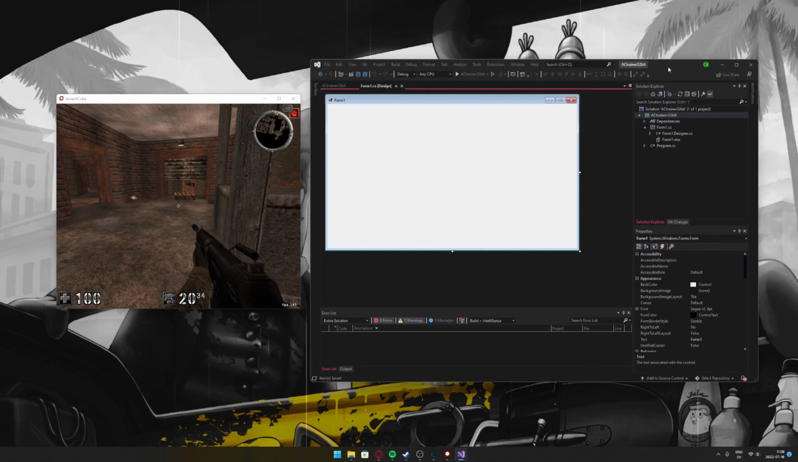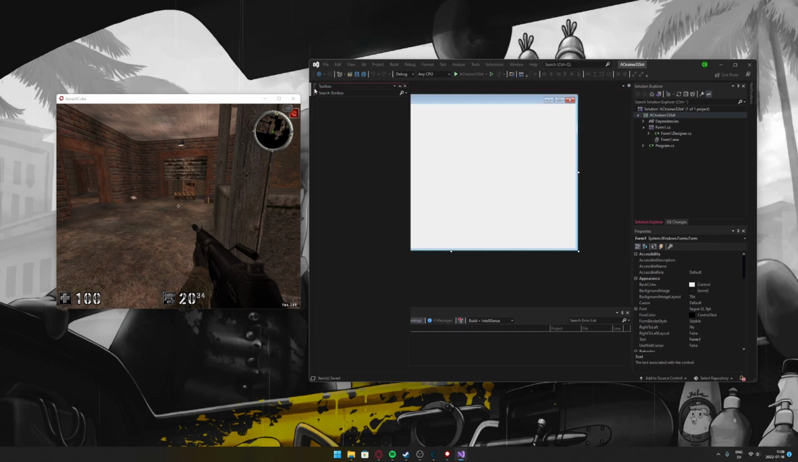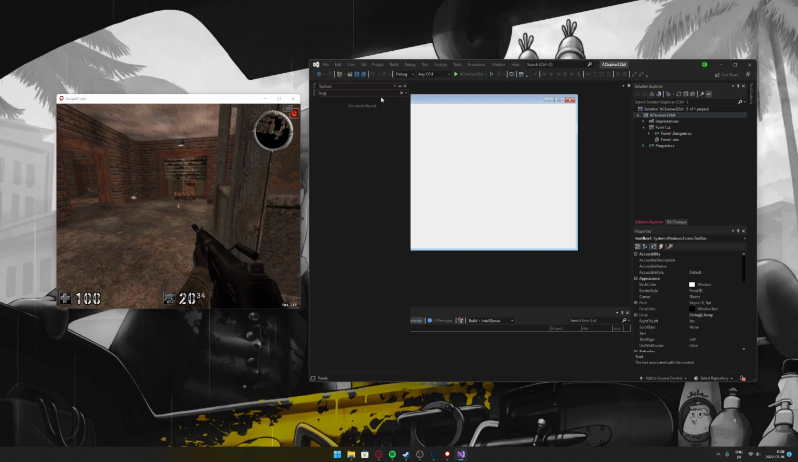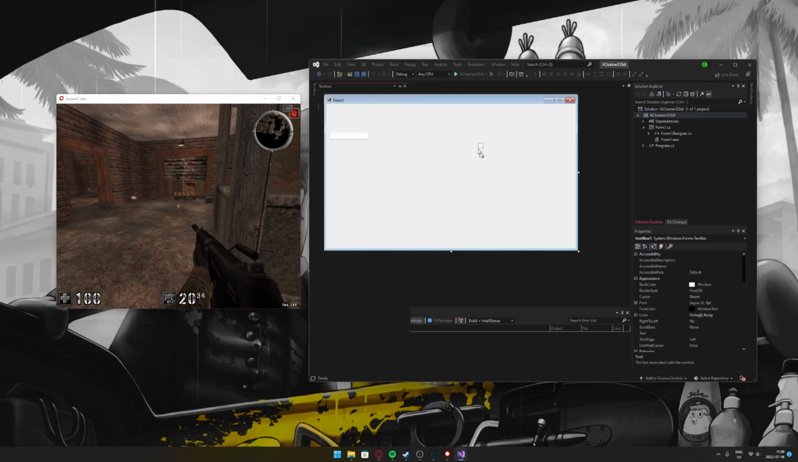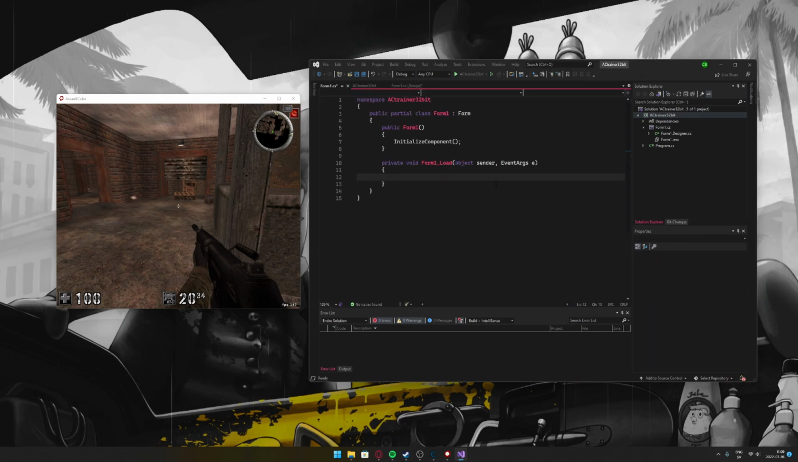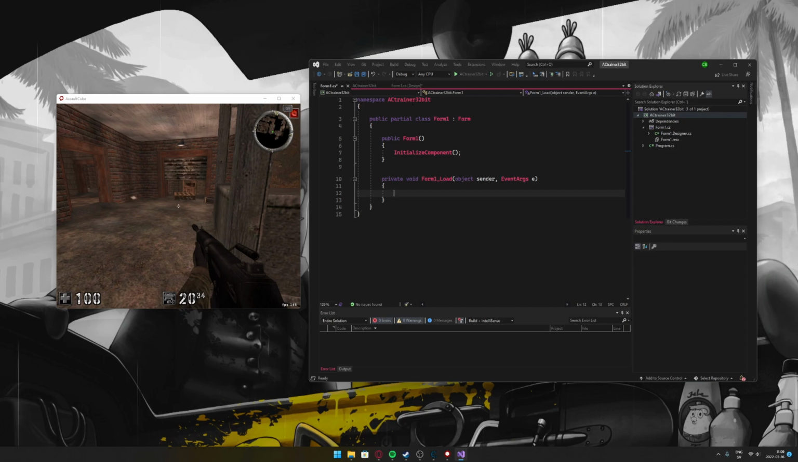Here we have your familiar form. We want a text box, so this is the text box that we will write the new ammo in. The one I showcased earlier. We have a button to change or to write to the game's memory. Let's call it change ammo. Okay, we don't need much more at the moment. Double click on the form to get the load function, and here we have all of the code.